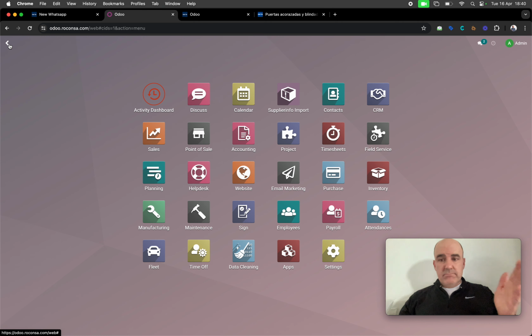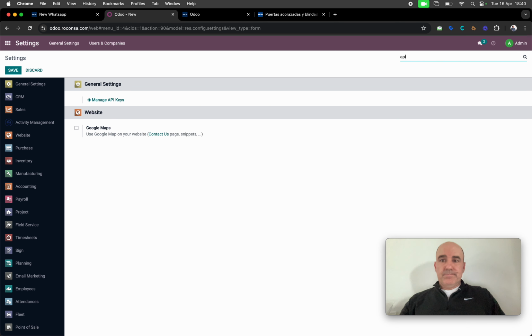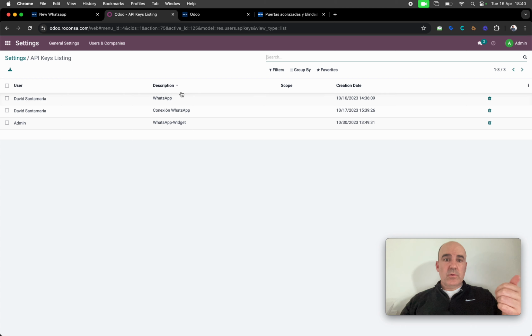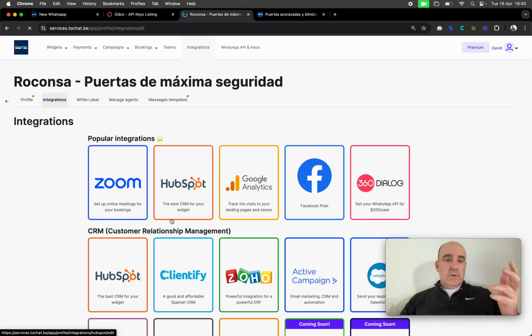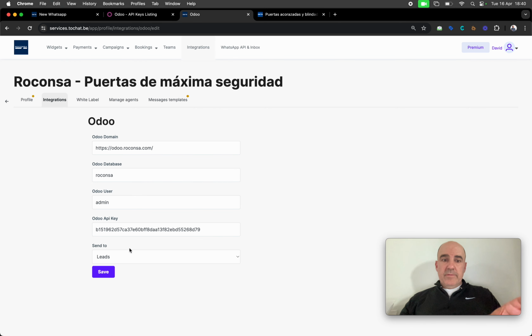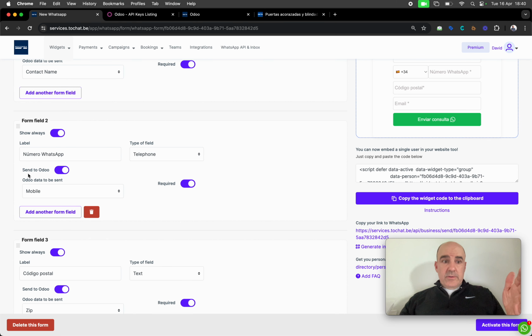If we don't have that, you cannot even start thinking about this. So you go to settings, you manage your API keys, and you have your leads. Second, you go to integrations, Odoo, and you put the information here. Once you do that, in your widgets, you're going to have this option. It's going to appear because once you have the data, we know you have an Odoo integration, and you can start sending the data to Odoo.